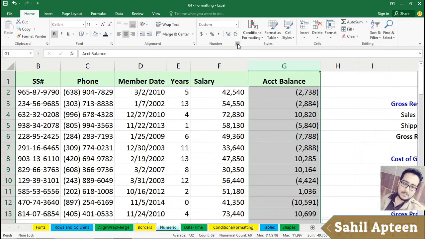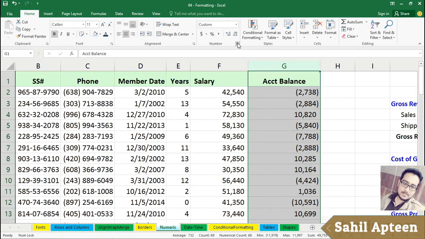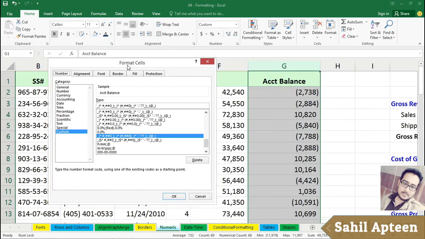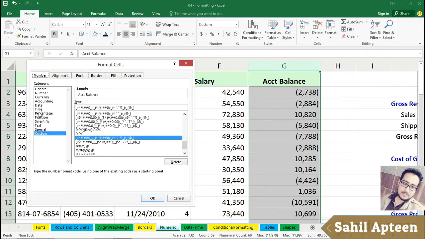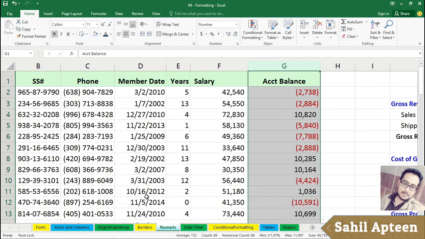If you go to the dialog box launcher in the corner here, or if you press Control 1, you'll come into Format Cells. And we've got some additional choices here. Here's Currency. Notice here that Currency gives us the option of making the negatives be either red or red in parentheses. I'm going to choose red in parentheses. Click OK. Let's see what's happening there.